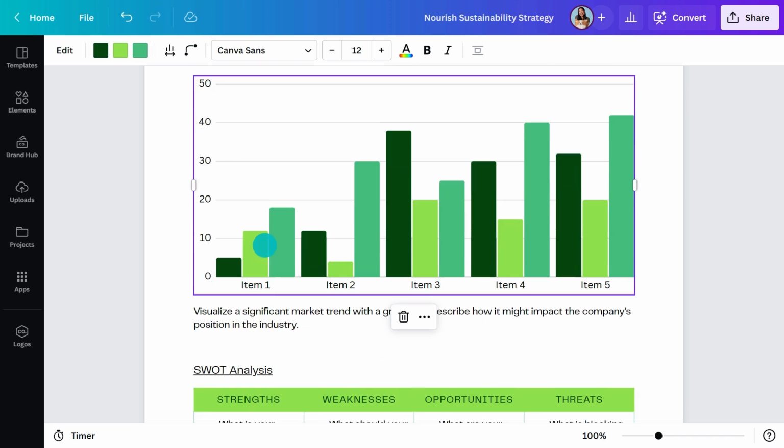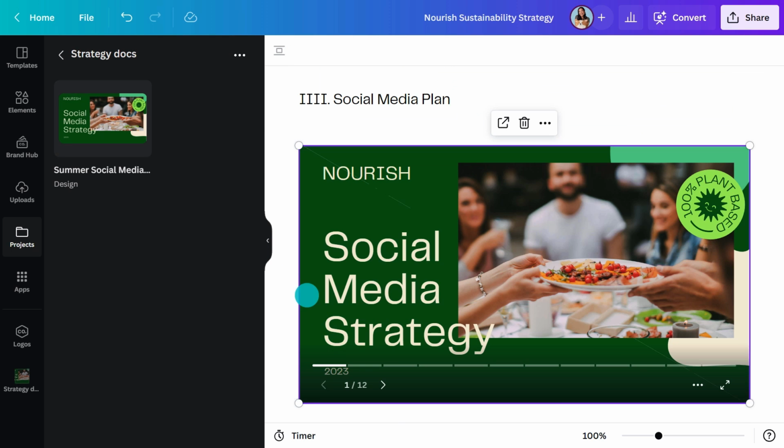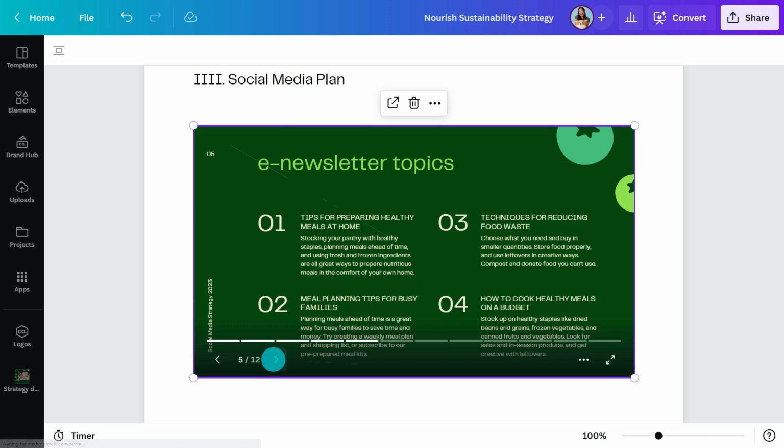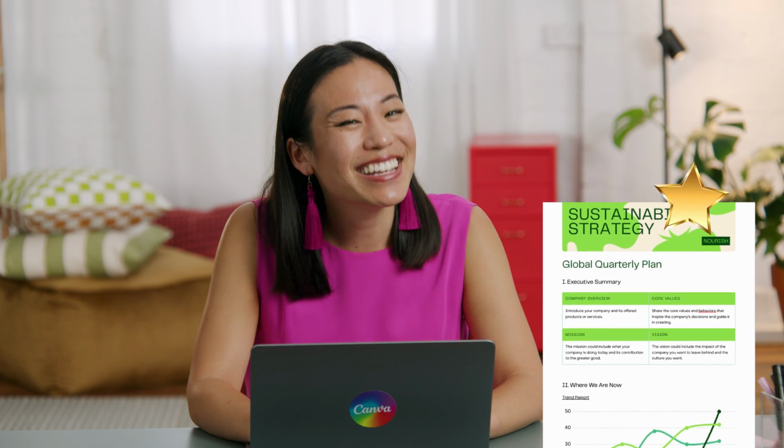To really make your docs pop, embed other Canva designs for your team to access. I have the perfect one for this section. Now, my team can look through linked resources without leaving the doc. This is looking great, not to mention, really professional. I think it's about time we write an introduction for the doc so we can send it off to the team for review.